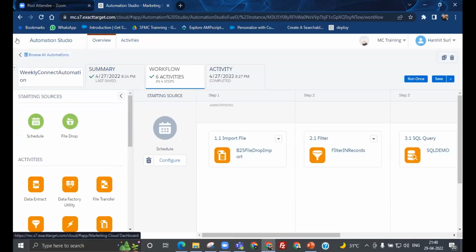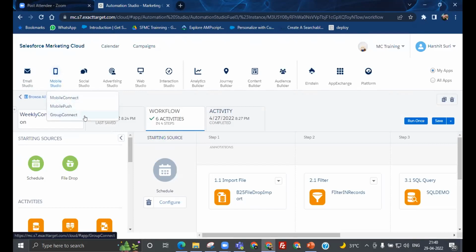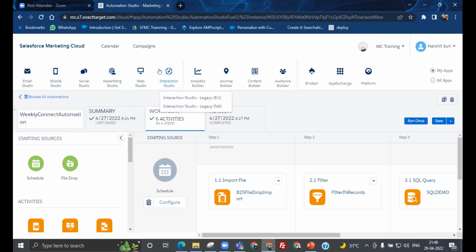With the help of Group Connect, you will be able to integrate messaging apps like Facebook Messenger. Nowadays, people are reaching out on WhatsApp. Brands are promoting through WhatsApp messages. Brands are reaching you on your Facebook Messenger. Brands are reaching you on Line messenger. All these messaging apps you will be able to integrate with Marketing Cloud using Group Connect. You have Social Studio, Advertising, Web Studio, Interaction Studio to integrate your websites. You have plenty of studios, which are the channels you can use to reach your Marketing Cloud customers.